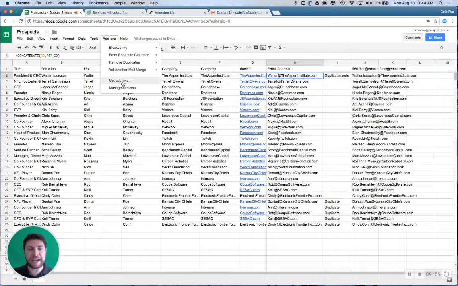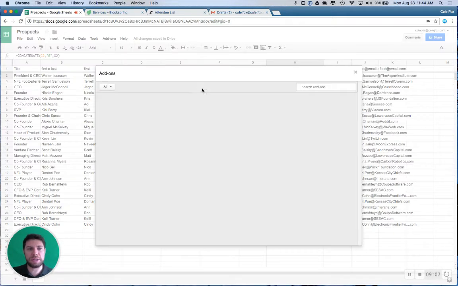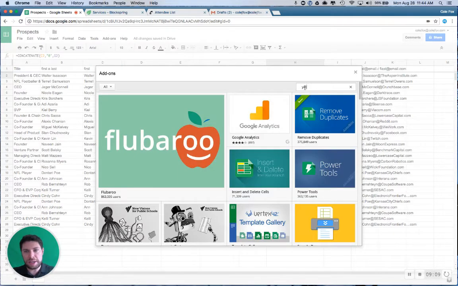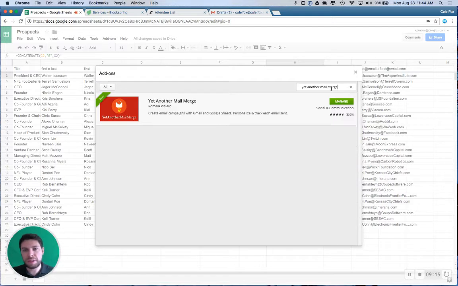You can just get these add-ons from the store within your spreadsheet. So Yet Another Mail Merge. I'll link this in the doc. That's one of them. The other one is Remove Duplicates.